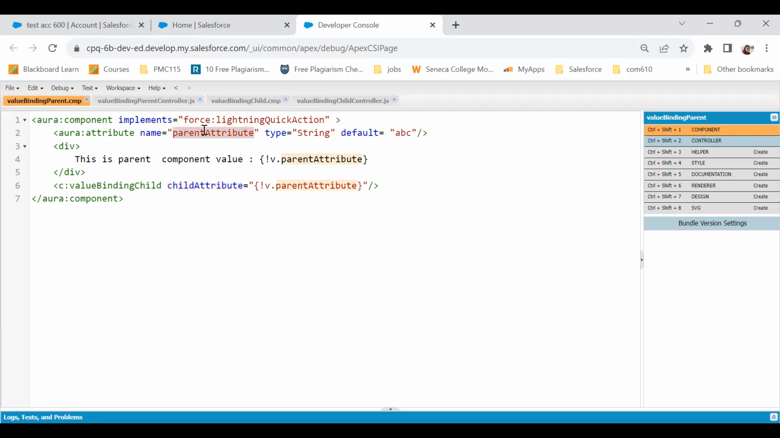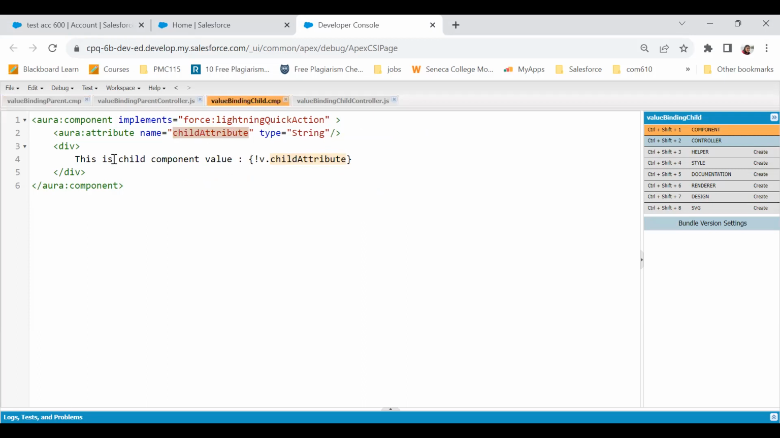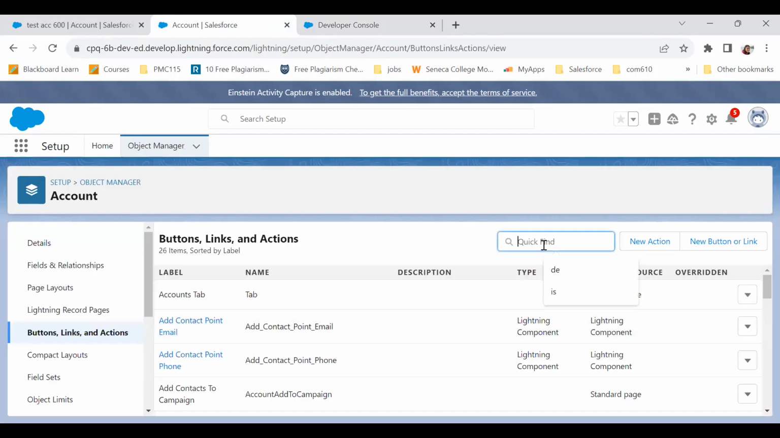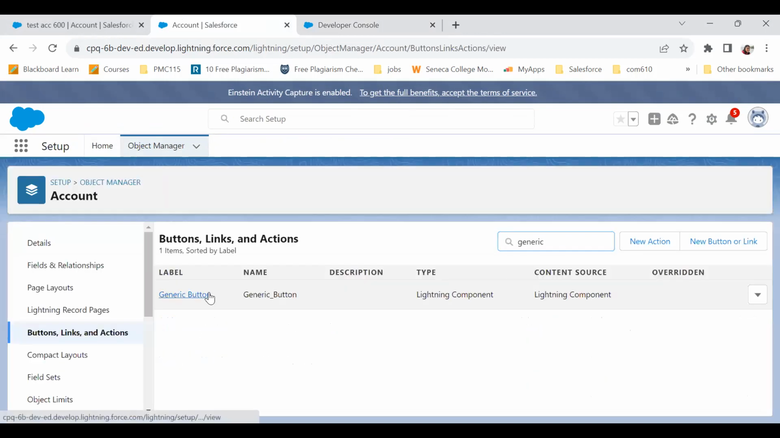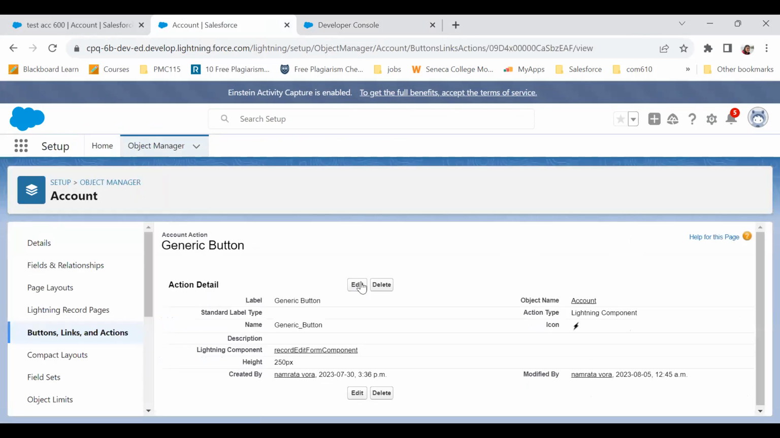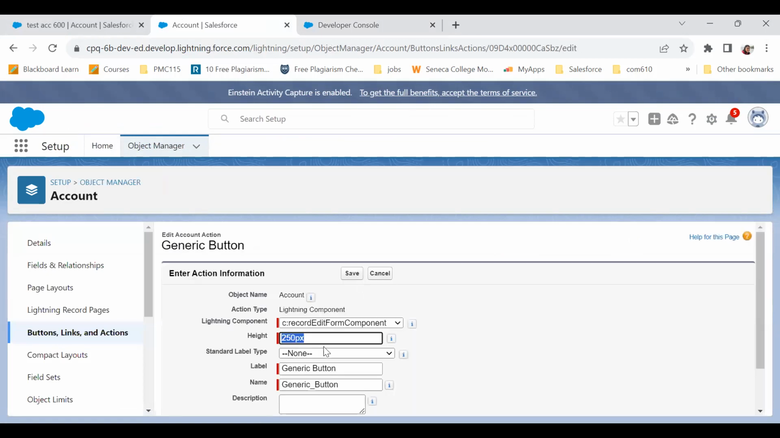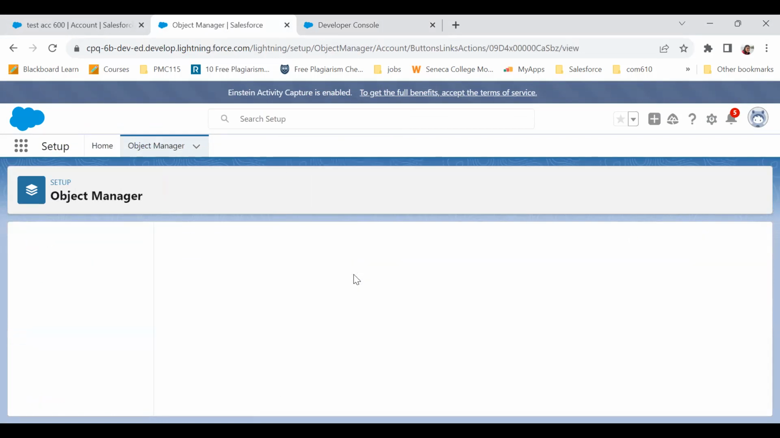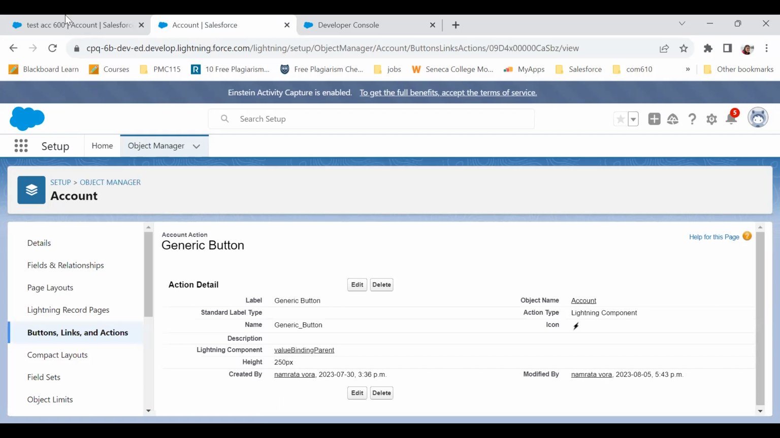In that, I'm passing this particular attribute that I have. Right now we have ABC, so ABC is going to get passed over here. And so when we come here, the child component value should be displayed as ABC. That's how simple it is. Now let me go to account, generic button. I'll call the parent, because as it is, we are calling the child from the parent.